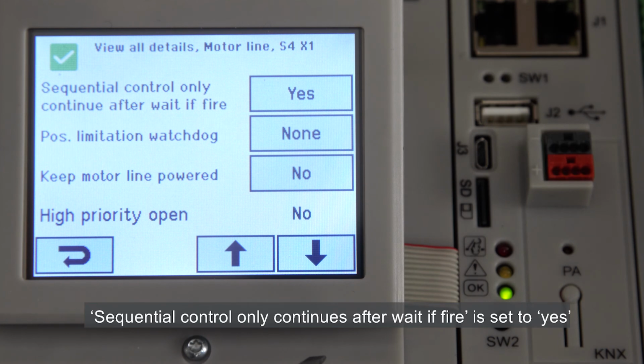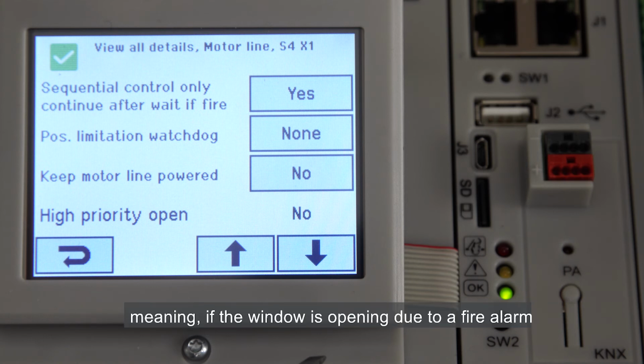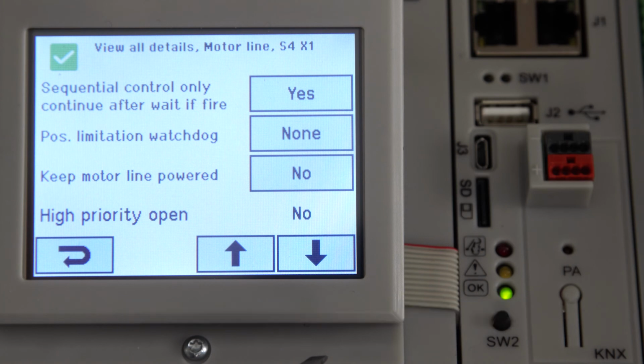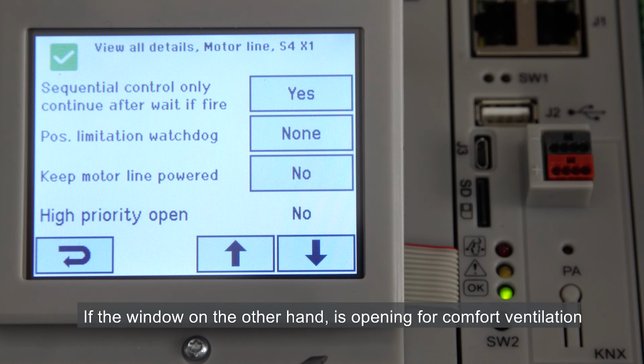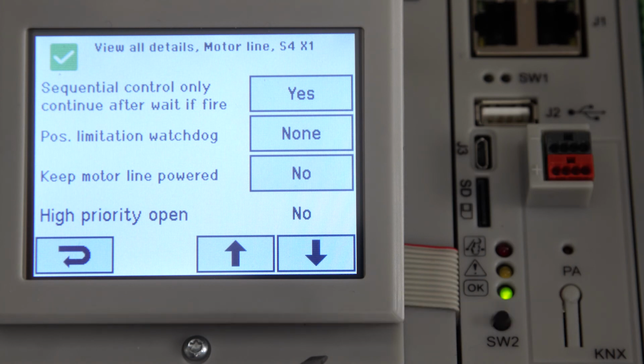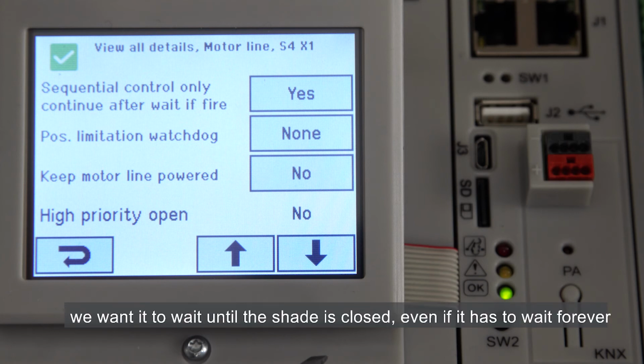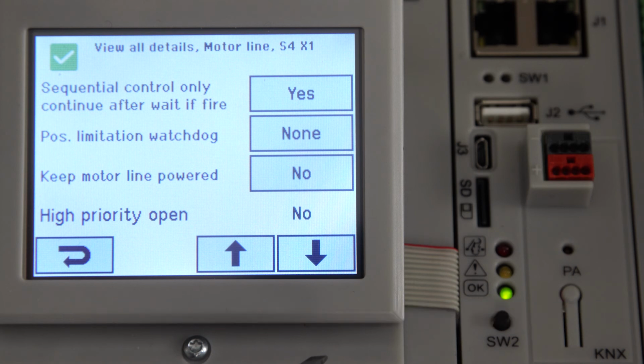Sequential control only continues after wait if fire is set to yes, meaning if the window is opening due to a fire alarm, we want the window to wait the 30 seconds and then open. If the window, on the other hand, is opening for comfort ventilation, we want it to wait until the shade is closed, even if it has to wait forever. The configuration is now done.